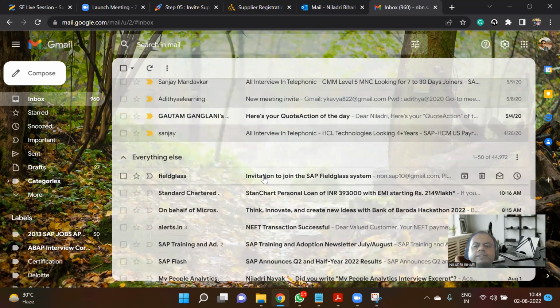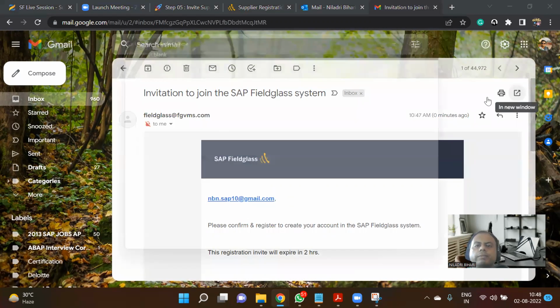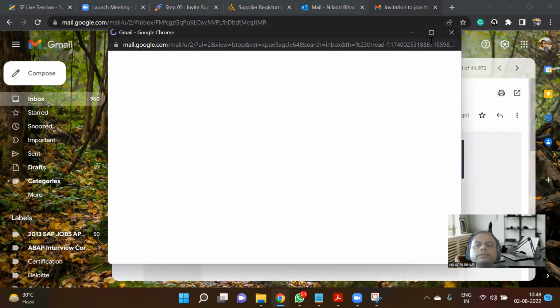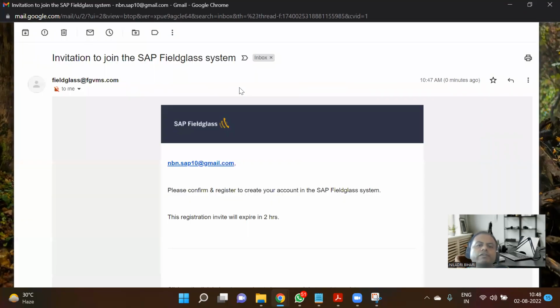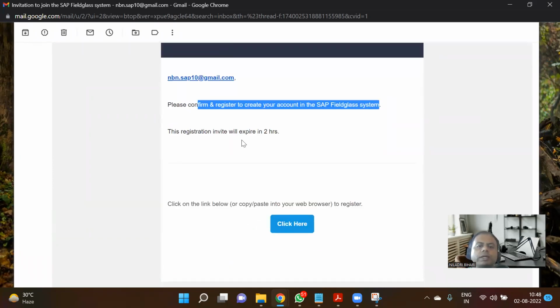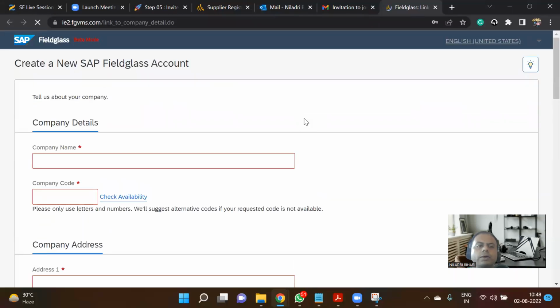Yes, we can see I have received an email from the Fieldglass system. This is how the typical email will look for you. If you open it, it says: invitation to join the SAP Fieldglass system. Please confirm and register. Create your account in the SAP Fieldglass system. The invite will expire in 2 hours. So I will click here and I can register.